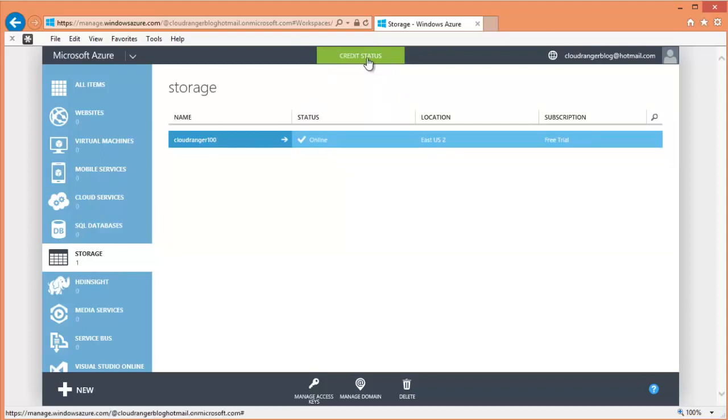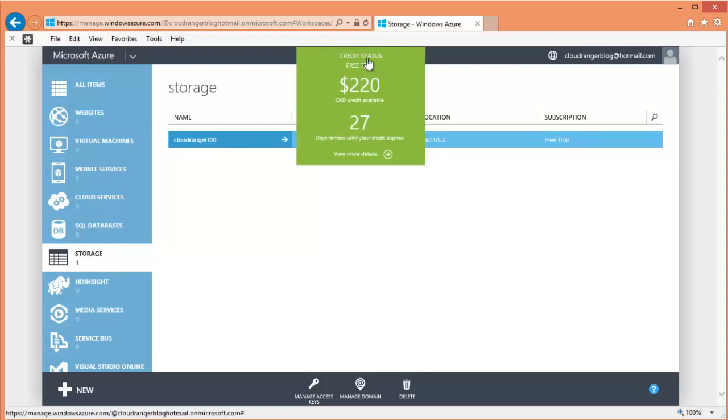Don't worry about this. I know you have put in your credit card information, but do not worry about it. As long as you are on the free trial subscription, you are only going to be limited to $220. At no point will your credit card start getting charged. I've done this a couple of times, so I'll let you know that with this trial subscription, it will send you emails.